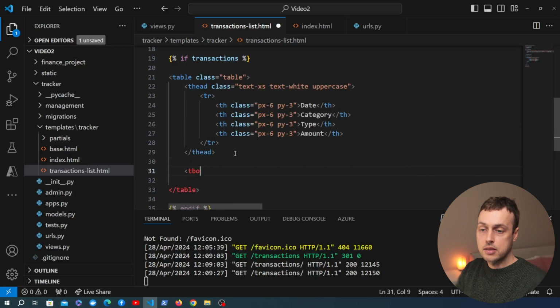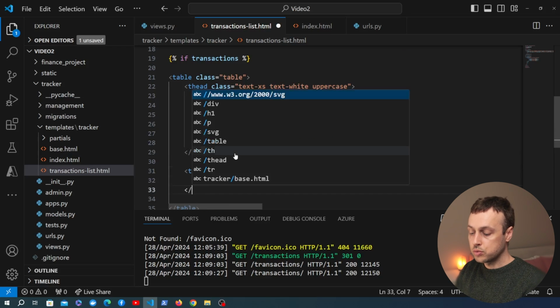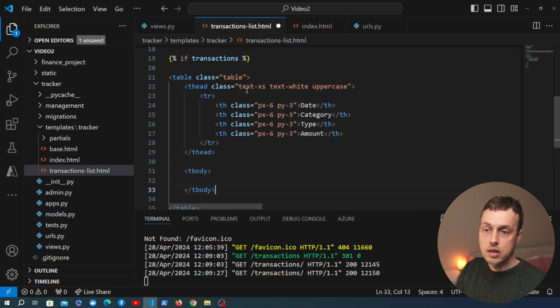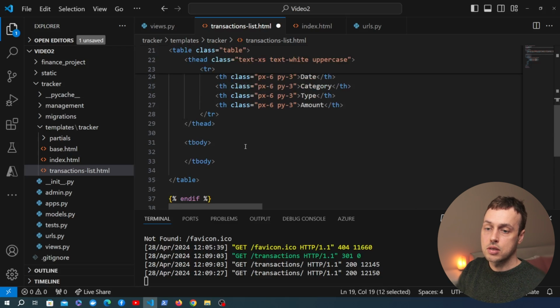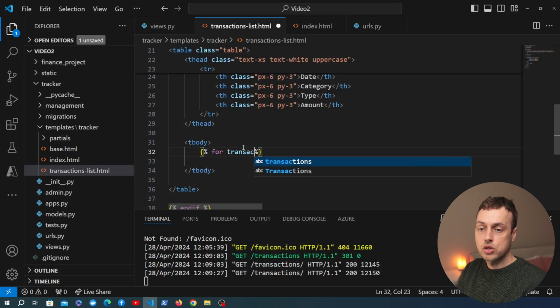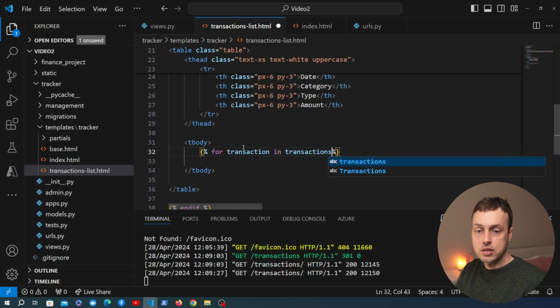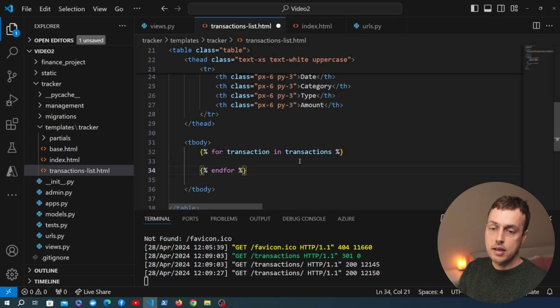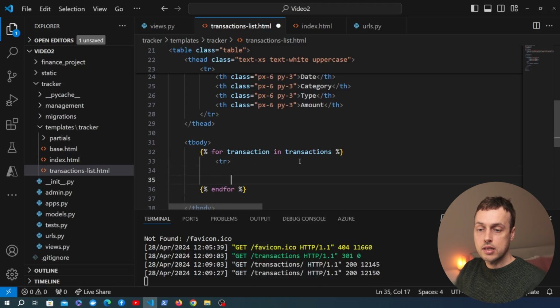So that's the table header. We can then create the table body, and that's going to contain the actual data that's coming back in the context for each one of these transactions. Now we need to loop over them, so let's create a template for loop, and we're going to say for transaction in transactions. And again, just below here, I'm going to end the for loop immediately so I don't forget. And then for each transaction, we'll create a row in the table, and that row is going to contain some table data elements. So TD elements for each one of the columns that we've defined above here.